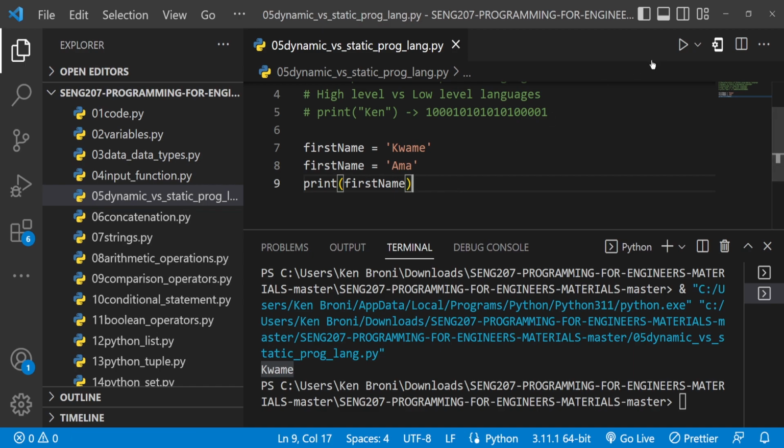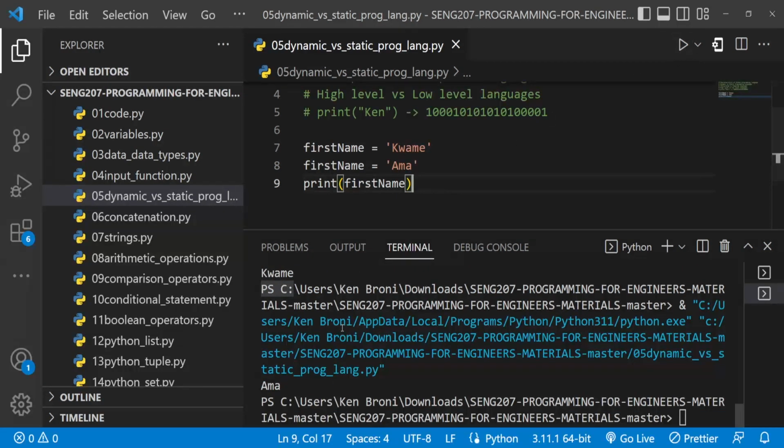And now when I save this and run this, we now see Ama over here. Now this is showing some element of dynamism. And remember, the variable name we have over here is the same thing as we have over here and as we have over here as well.